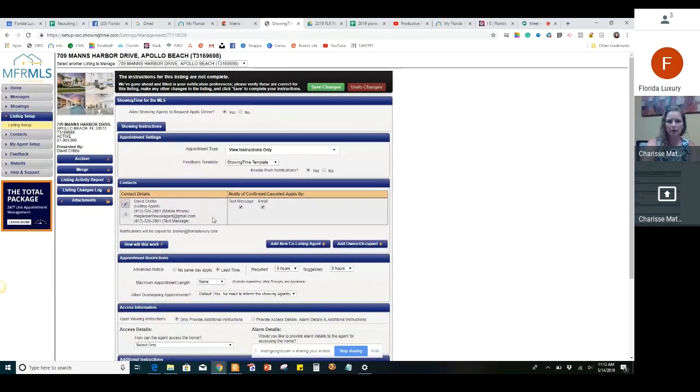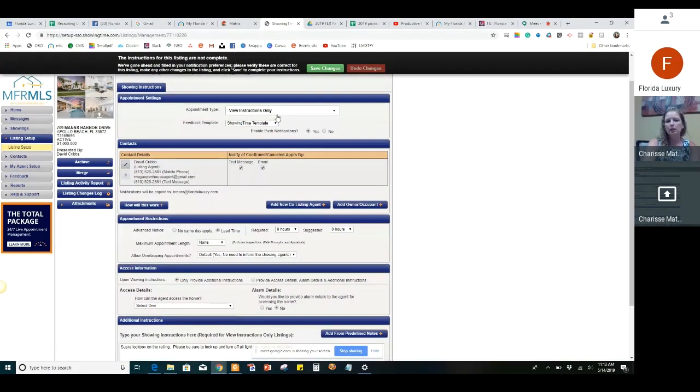Make sure your contact information is correct. So we'll start from the top here. Allow showing agents to request appointments online. Yes. Showing instructions. This typically defaults to view instructions only. This is if it's something like a vacant property, you want it to be kind of like a go and show where it just automatically approves them, but gives them any specific instructions that you want them to have.